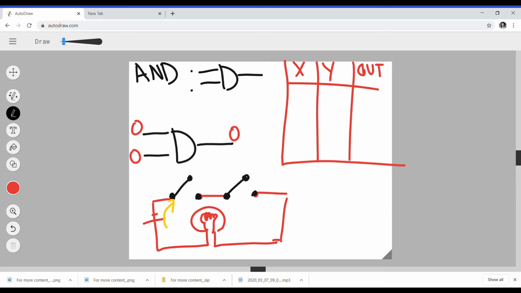Okay? So I'm saying that this is our X input and this is our Y input. This is how I will express it in our table. Oops, sorry, that's not supposed to be a 1. That's actually supposed to be a 0, right? Because the light doesn't turn on. So that'll be a 0. Alrighty. So 2 switches off means light is off.